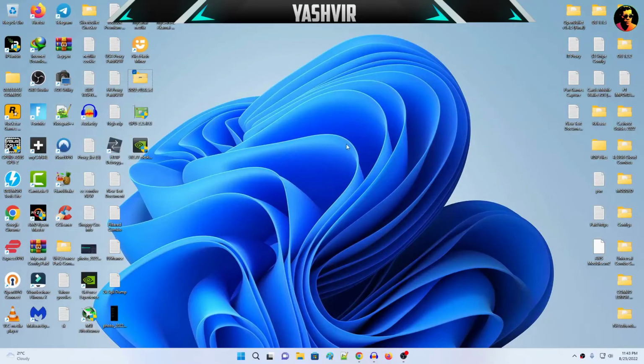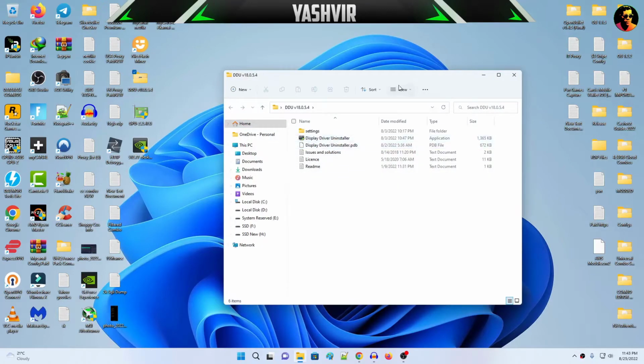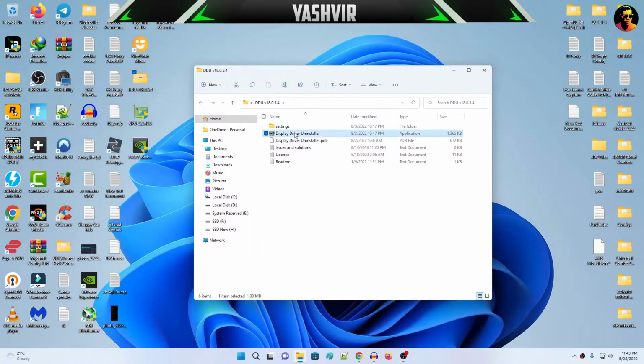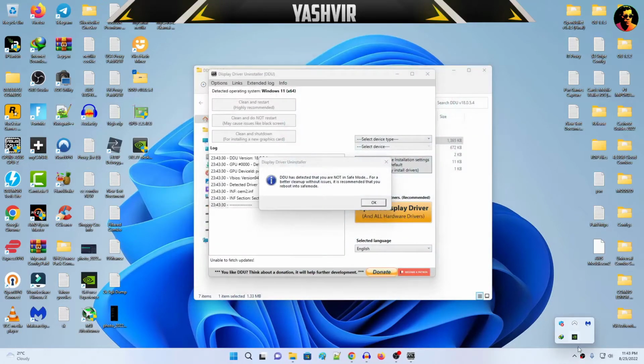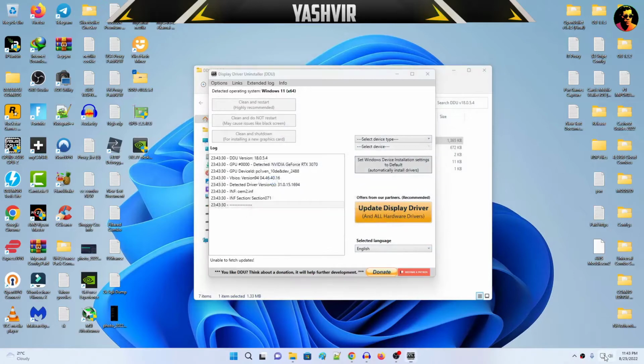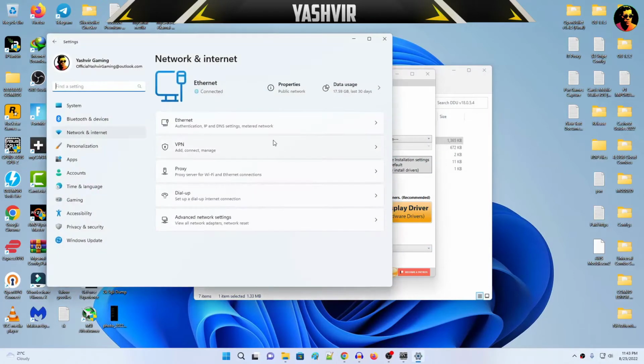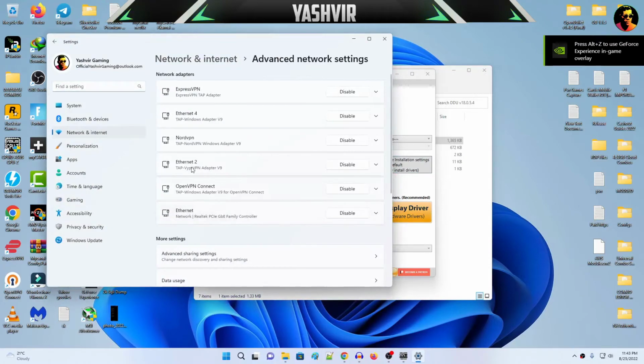Alright, so basically after you've downloaded the DDU, Display Driver Uninstaller, you wanna right click and run as administrator. Alright, and if you don't see it, alright, so here it is, it has popped up. And also make sure that you disconnect your internet connection. How you're gonna do that is by going over here, click there and click disable. Alright, like this, disable internet connection.